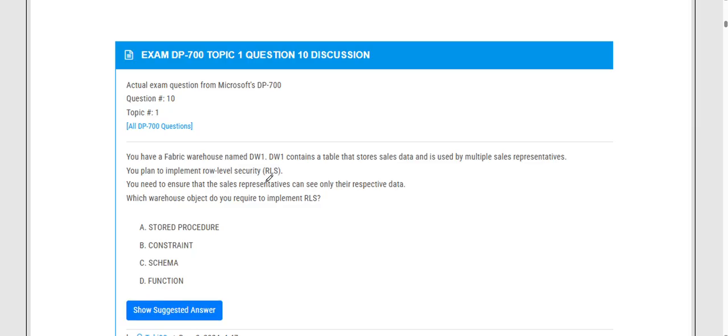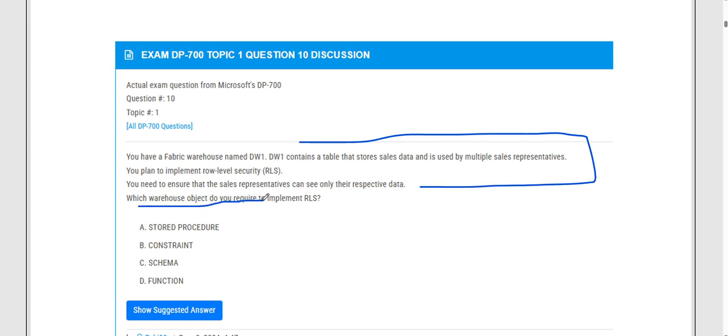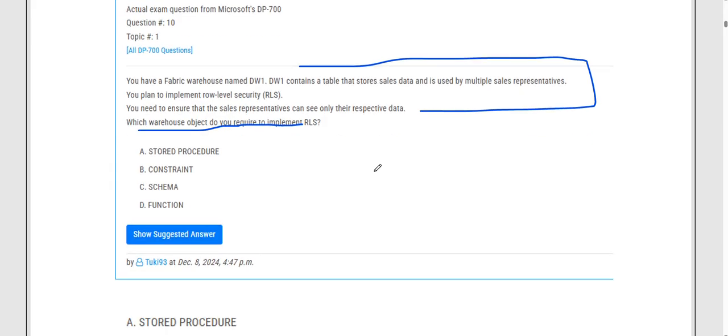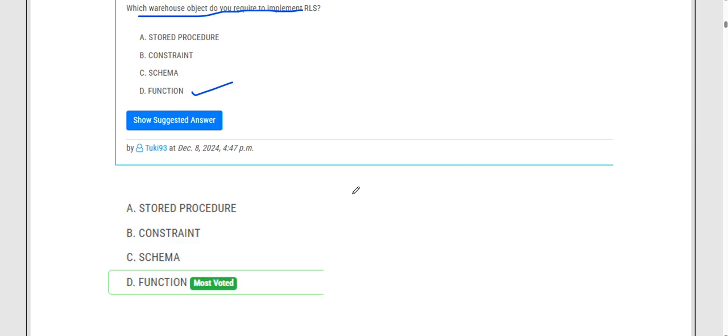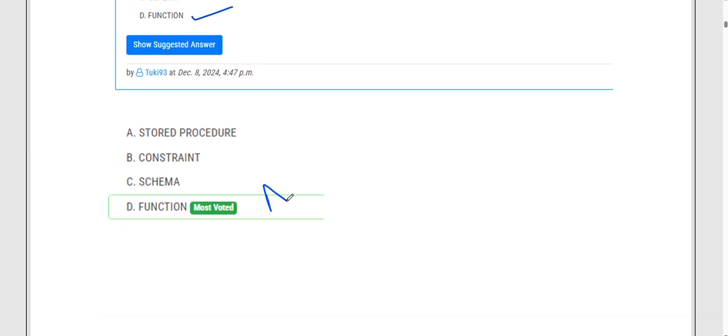Now the question is saying which warehouse object do you require to implement RLS. Okay, the statement is given by Microsoft, and they are saying which warehouse object do you require to implement RLS. So it is simple. We will require an inline function in the warehouse to implement our RLS. Okay, so the correct option will be D. Here you can see it is most voted as well.